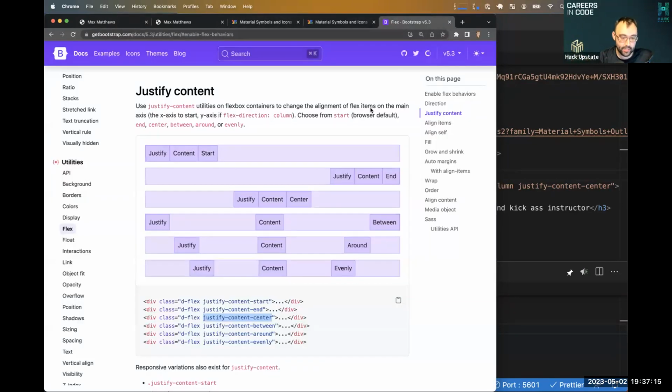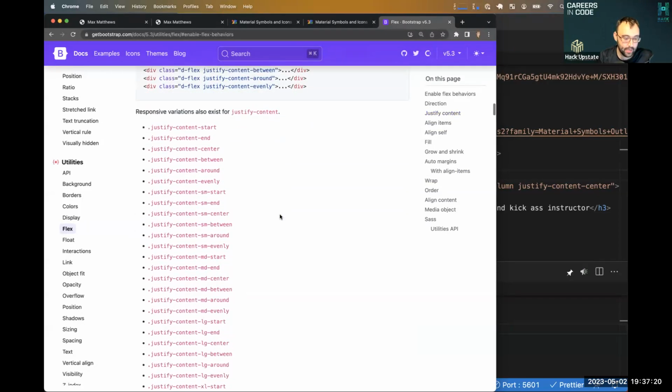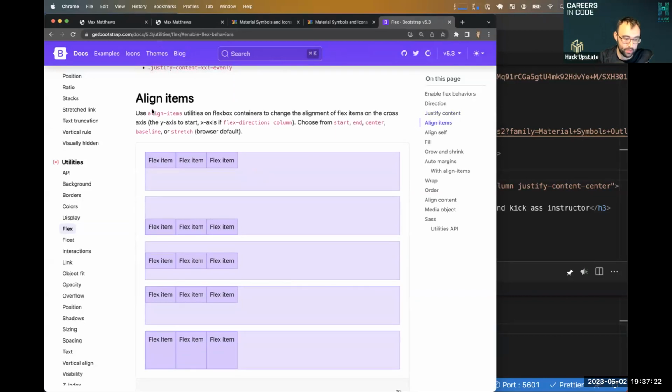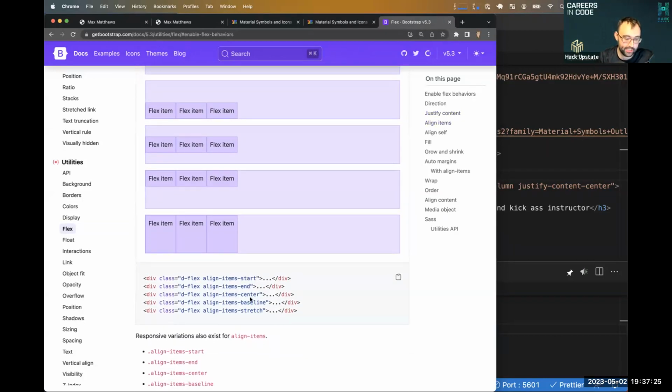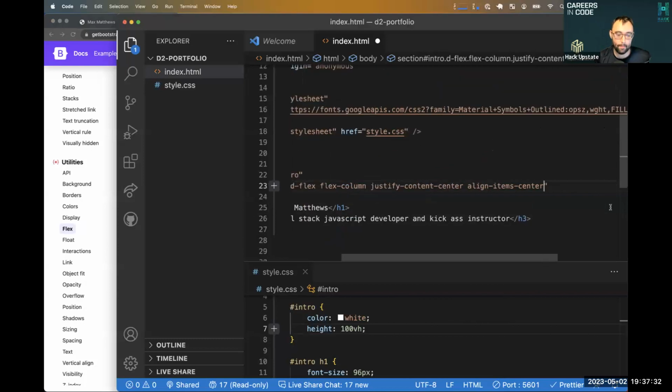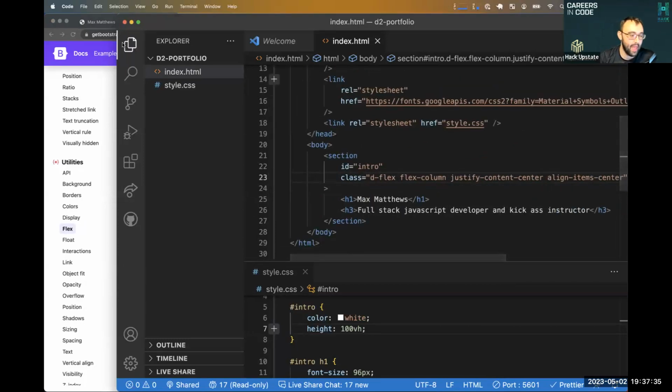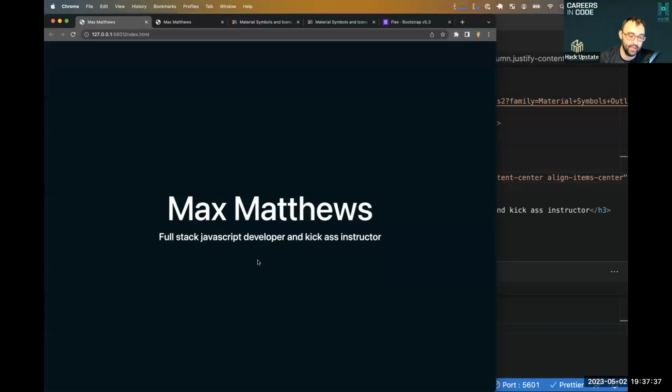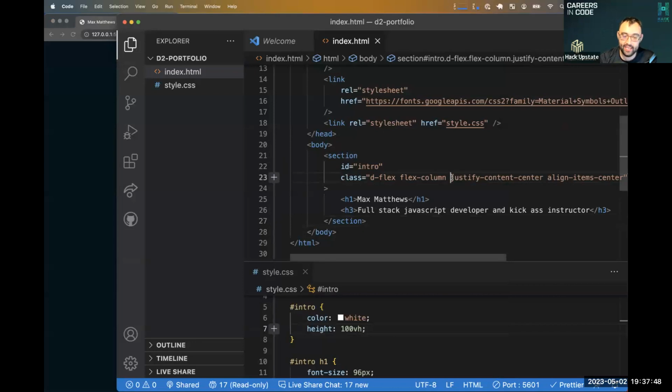So I'm going to go back to my documentation, and under justify content, that's helping us, but we're going to scroll down a little bit more and look at our align items. We also want to align our items in the center. So I'm going to copy that class, come back over, paste that in as well. And when I finally come back to my site, now I've got everything where I want it, nice and dead center.